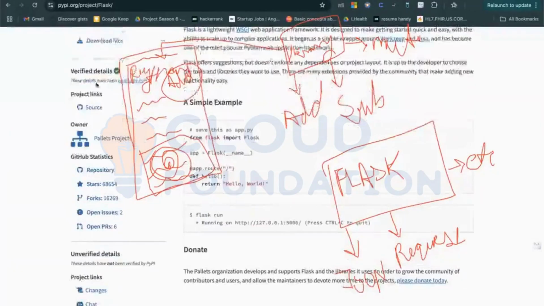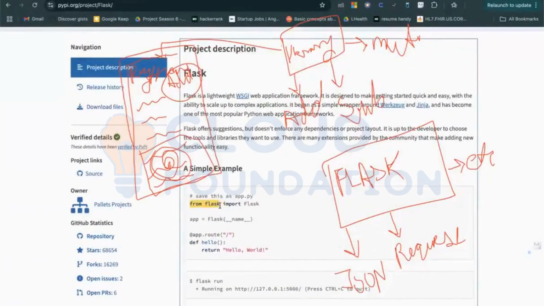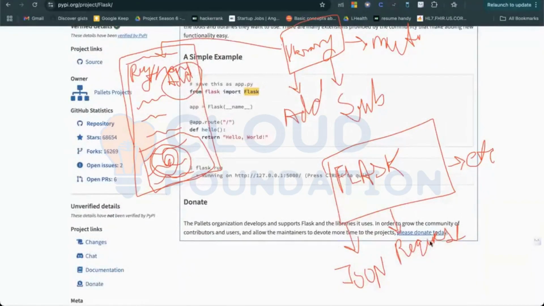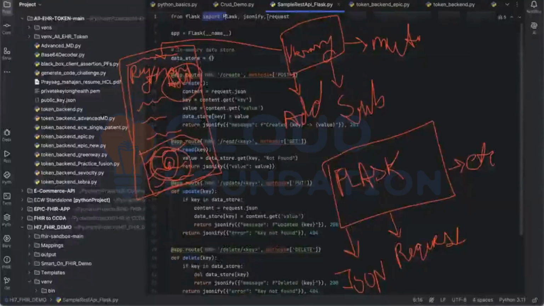If you see this sample example here, what it is doing is from flask, it is importing the Flask library. It is telling that from the Flask folder, import the Flask library. And that Flask library can also contain multiple functions, such as jsonify, request, etc. Whatever we need, we will basically import those functions. Getting my point?